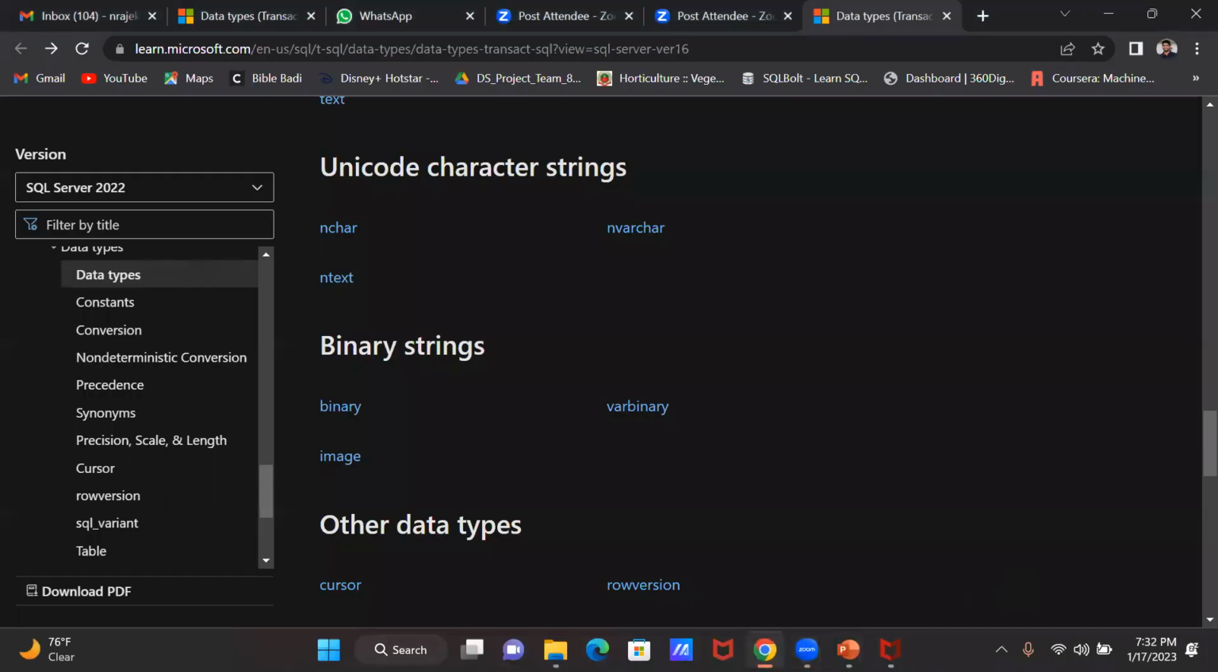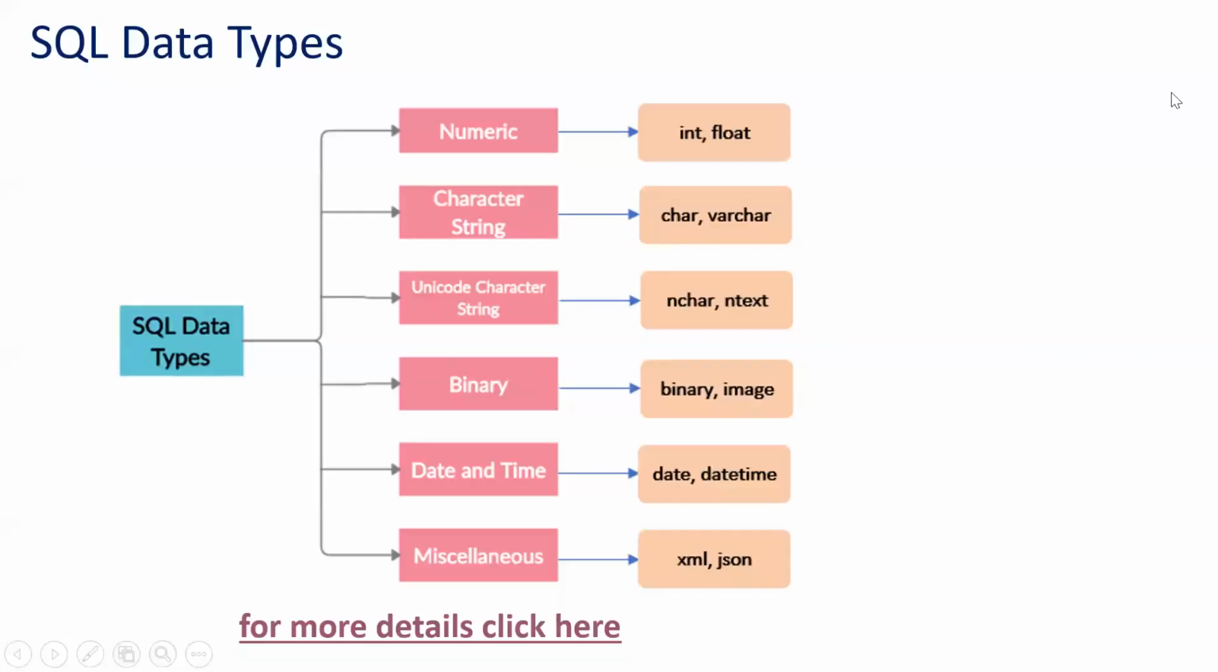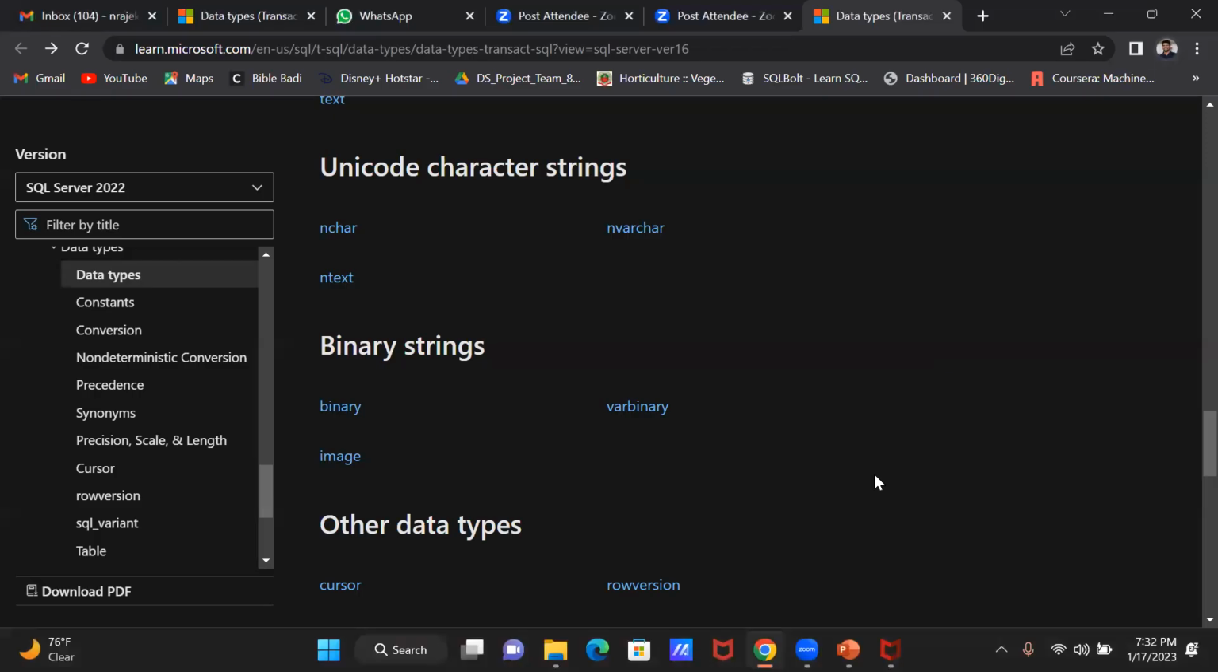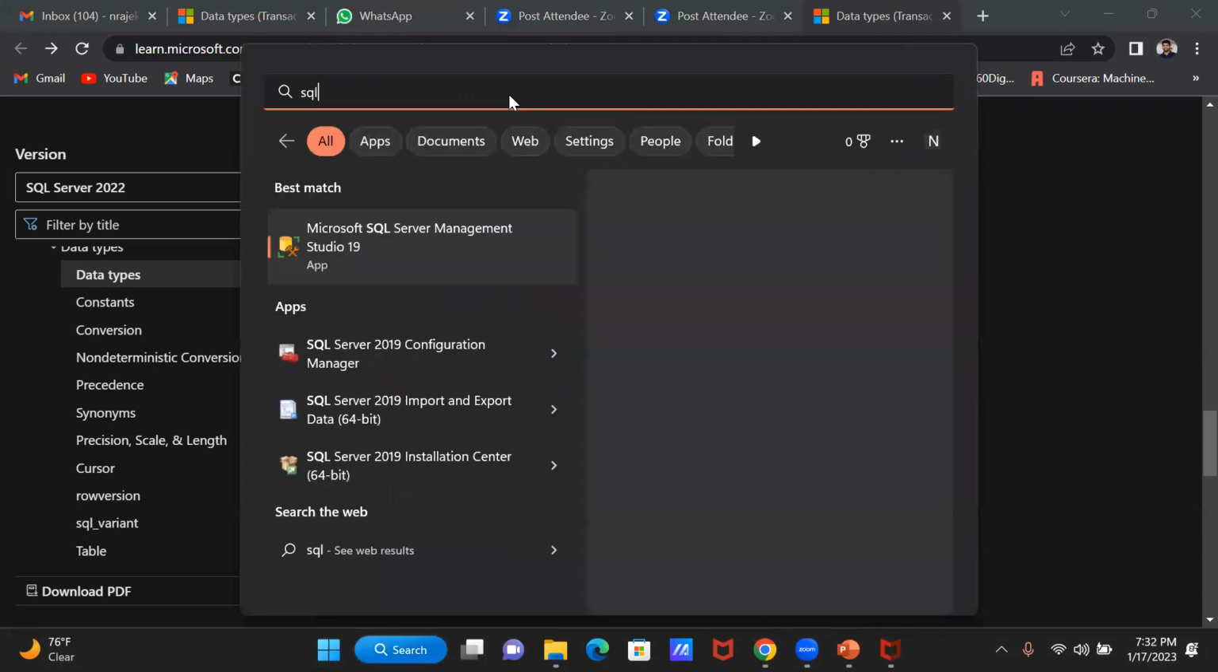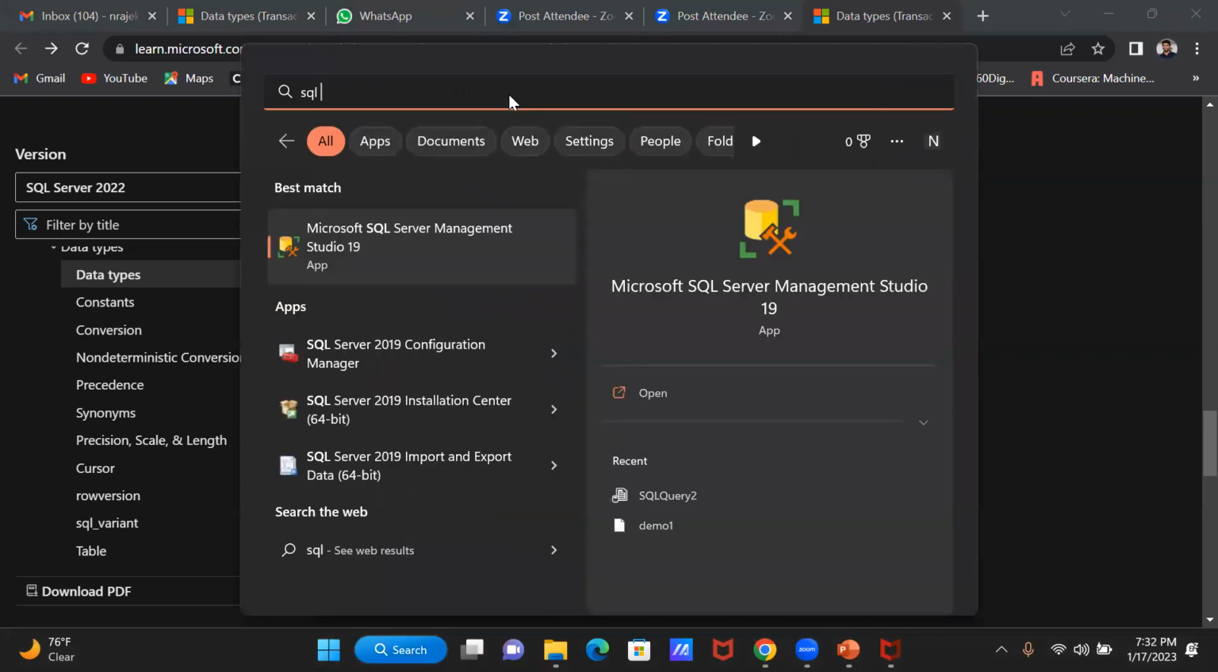Okay, 7:32. Within 10 to 15 minutes, we'll create one database. Then, okay, look at how you can access that. Okay, fine. So first we need to open the server. We can open SQL Server. Okay, already it's opening.